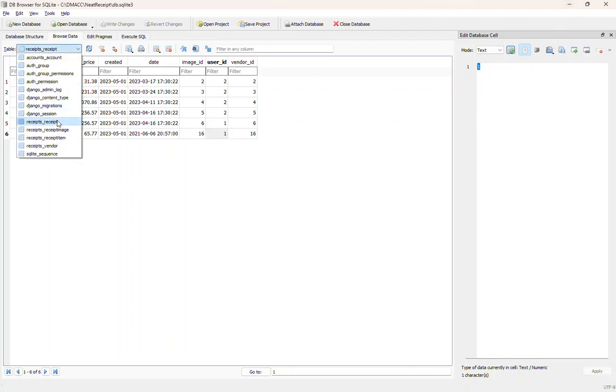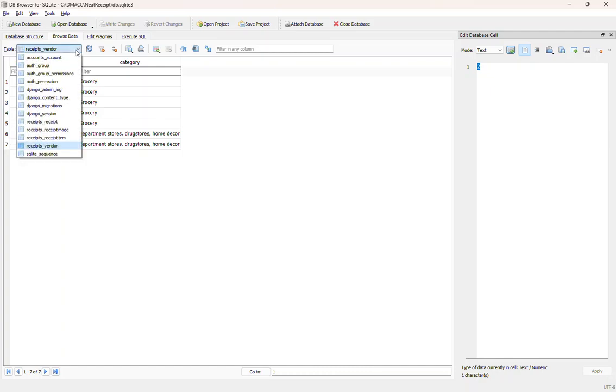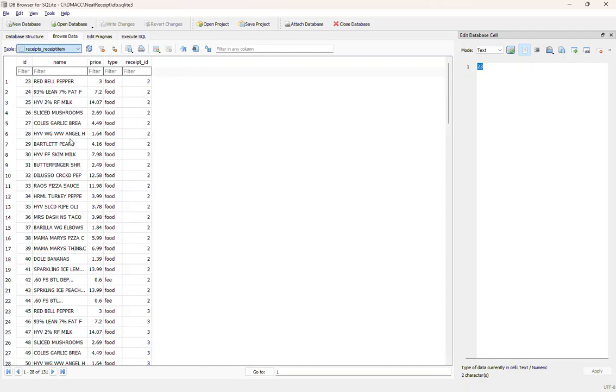And then, so that's my receipt table. I also have a vendors table, which holds the name and category. So this is for all the receipts that are for all my users currently. And then I also have each item on the receipt, and that's my items.